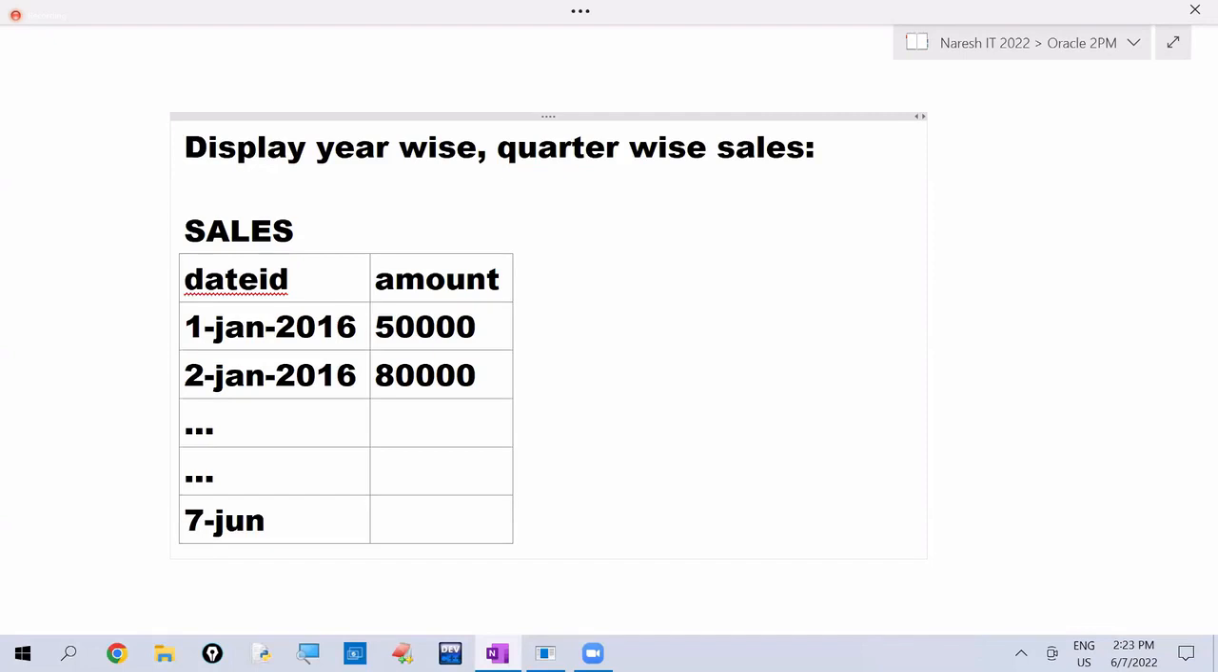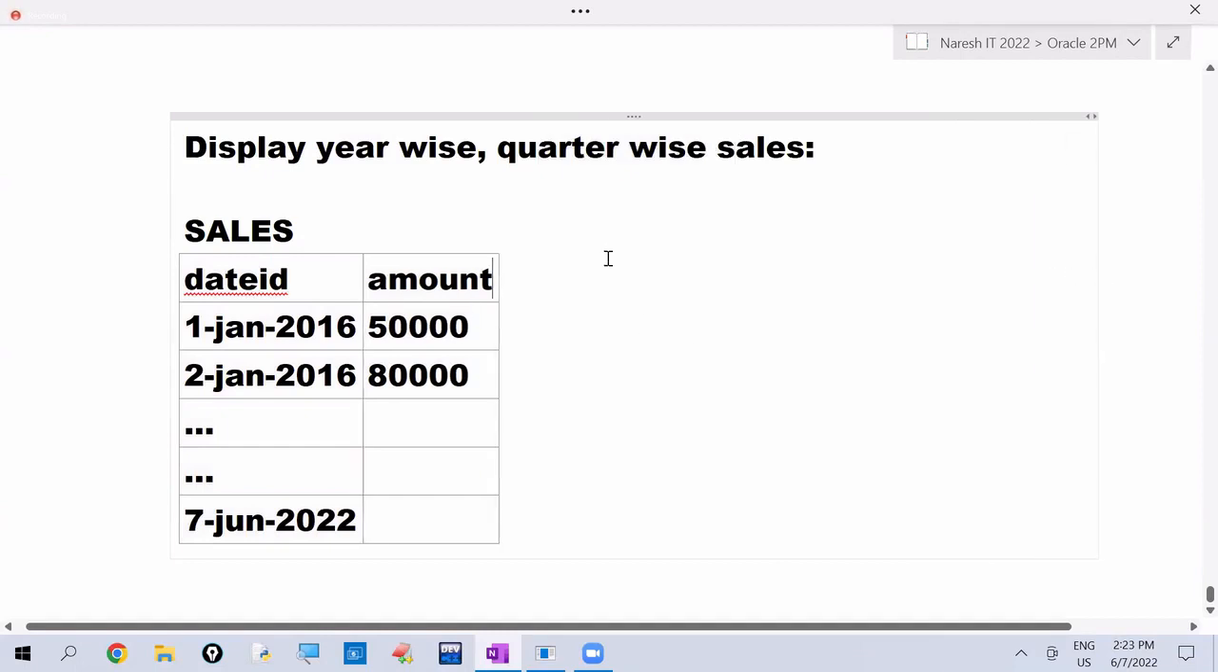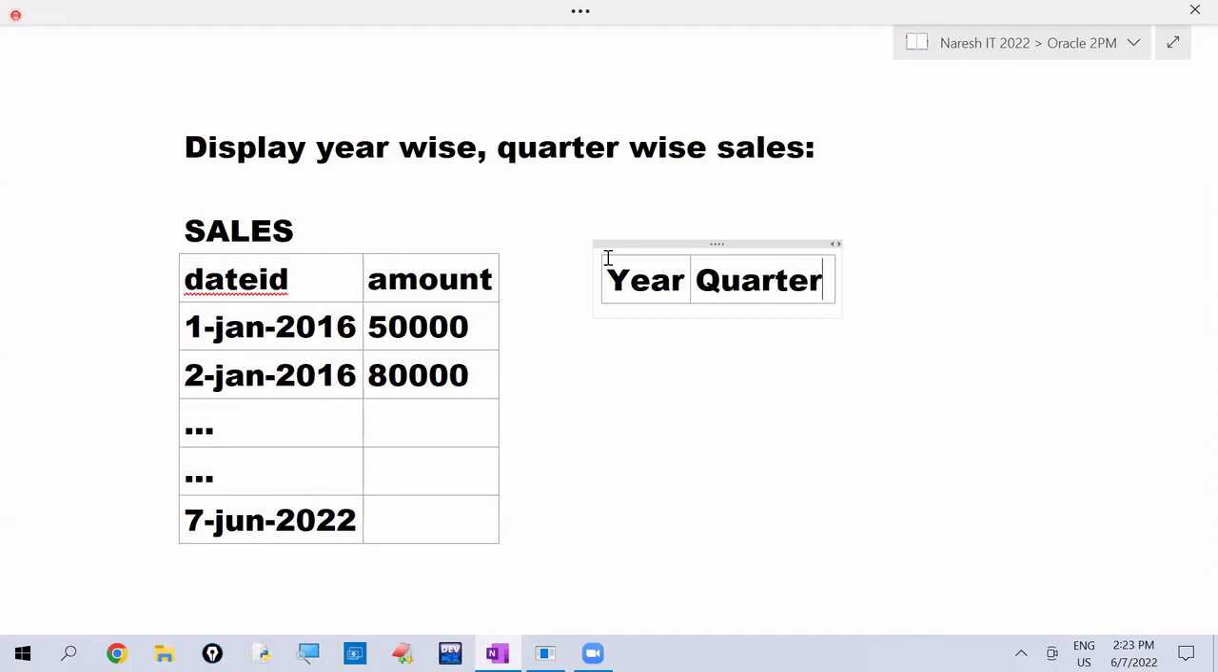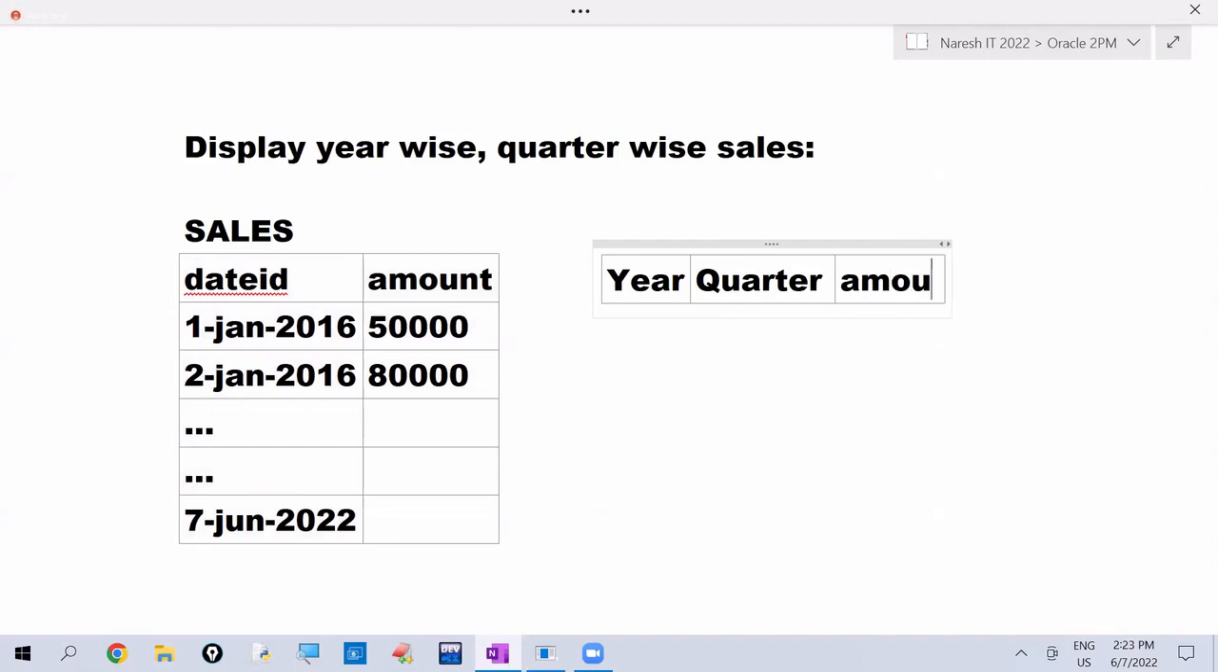2022. The sales details are there in the sales table. Our requirement is we want to get year wise, quarter wise sales. Means we want to get like this. In the first column, we want to get year. In the second column, we want to get quarter. Okay, year, then quarter. Then sales, how much amount collected?